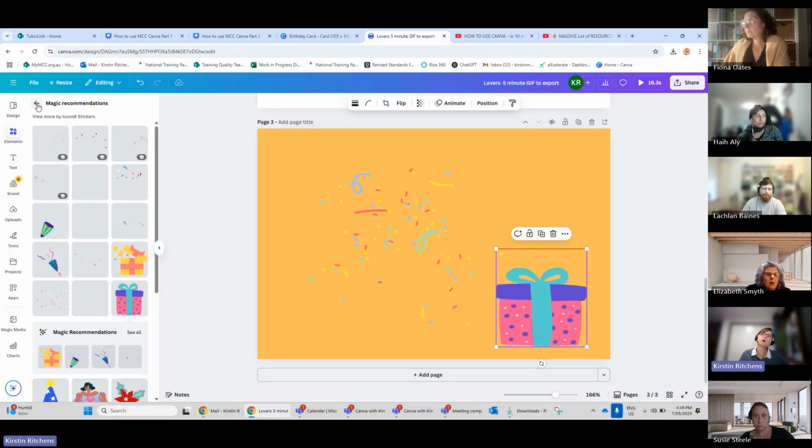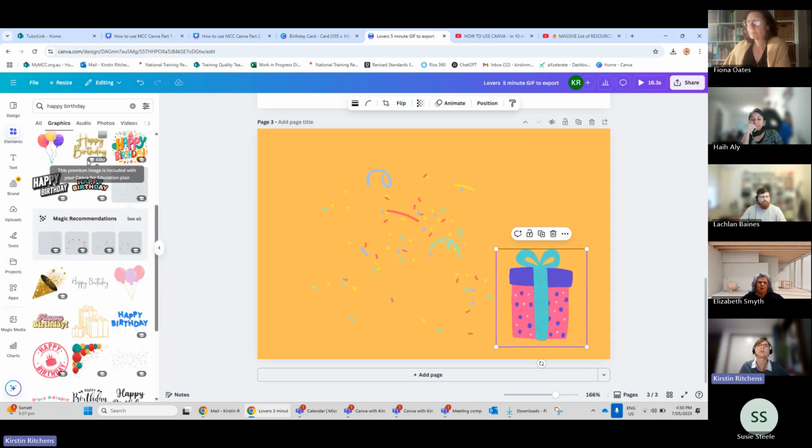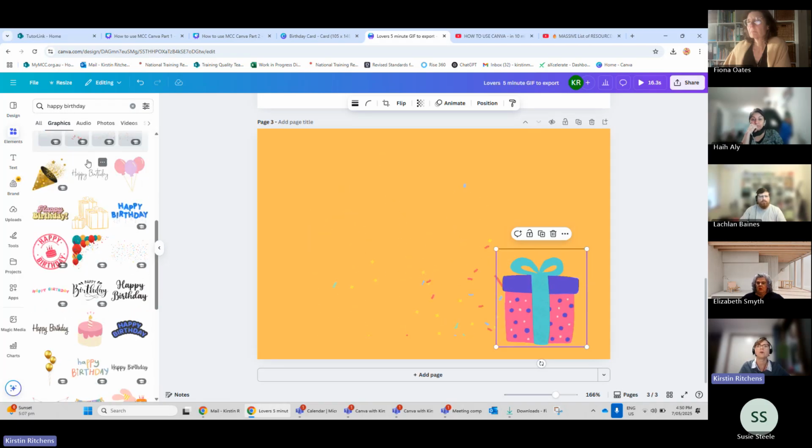So you can go back with the back button, but what you need to remember with this search line here, there's an X here to remove what you've put there, because sometimes I have previously been stuck thinking, why can't I find a heart? Because it's still recognizing I'm looking for happy birthday. So that's just a little thing to note.